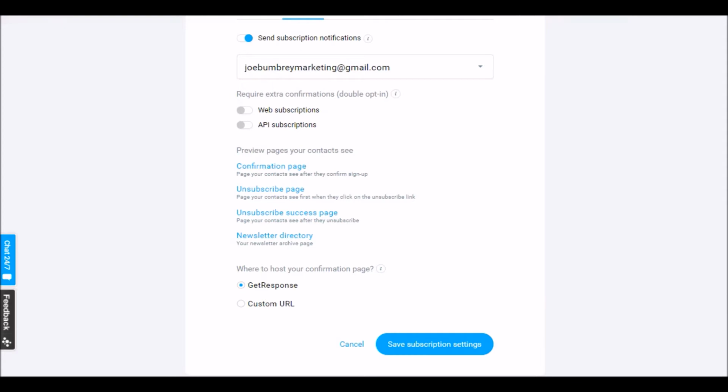Now you can send them the confirmation page. GetResponse can host it, or you could create a custom page with a custom URL if you wanted to send them somewhere else. That is up to you. Now another thing that you can do, this is not a little trick, but it's a way.